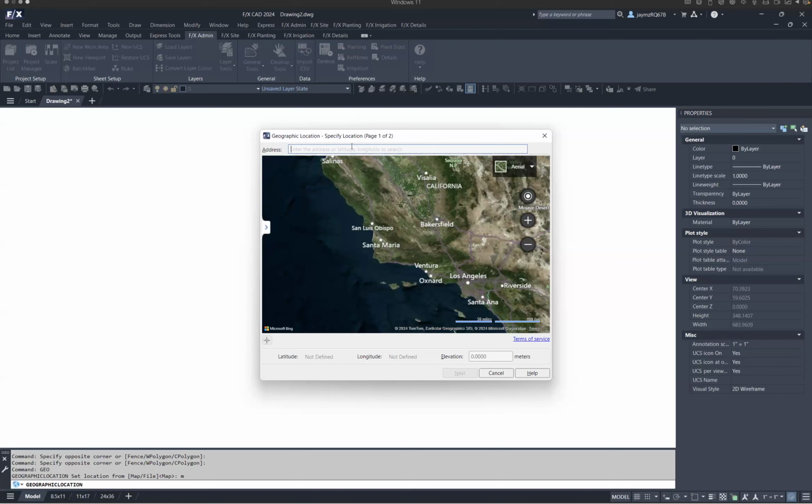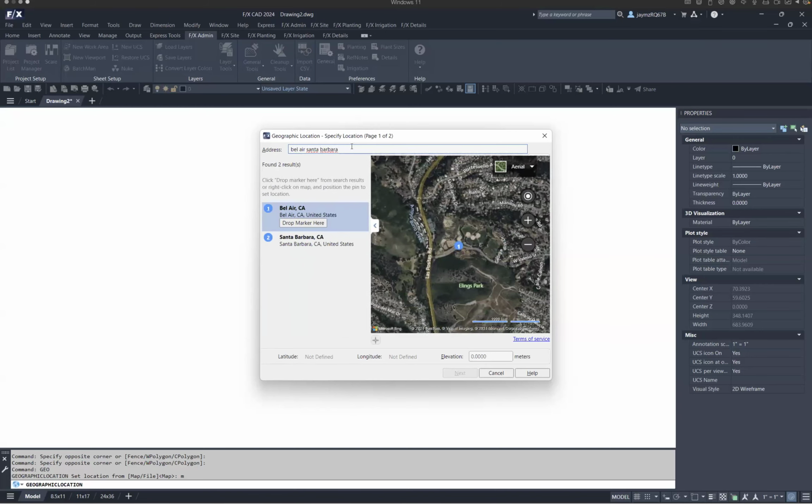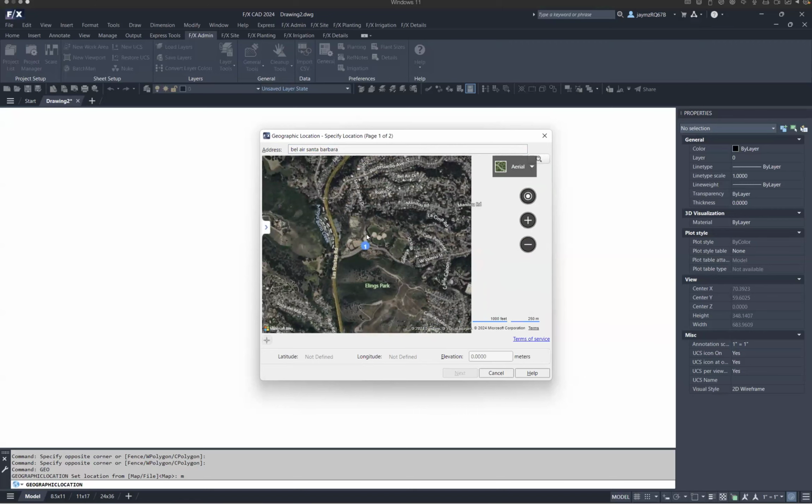So one street that I wanted to look at is called Bel Air, and it's in Santa Barbara. So if I don't have a specific street address, I can just type in Bel Air, Santa Barbara, and it's going to go ahead and get me as close as it can. You'll see here, this is giving me the option to drop a marker, but because I did not type a specific address, I don't want to drop a marker here. So I'm just going to go ahead and minimize this for now.